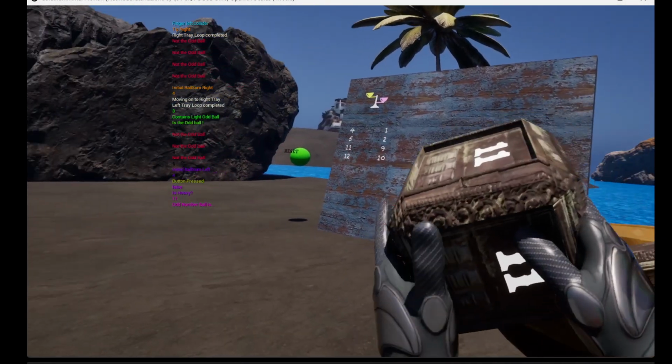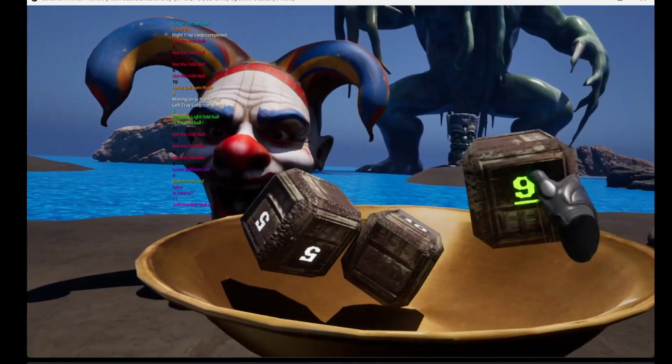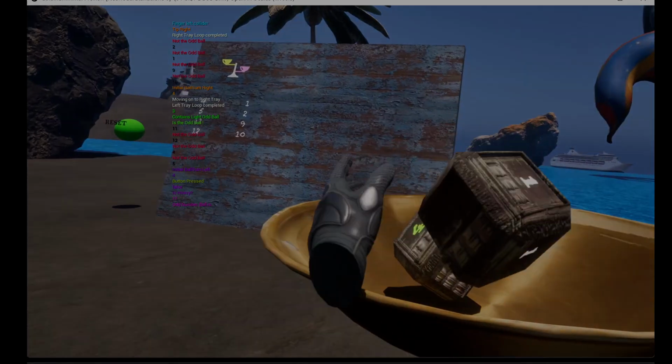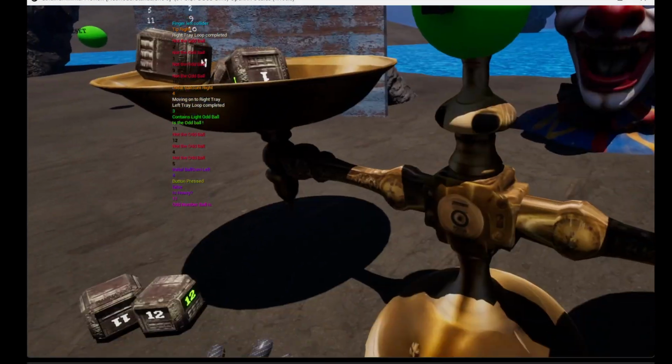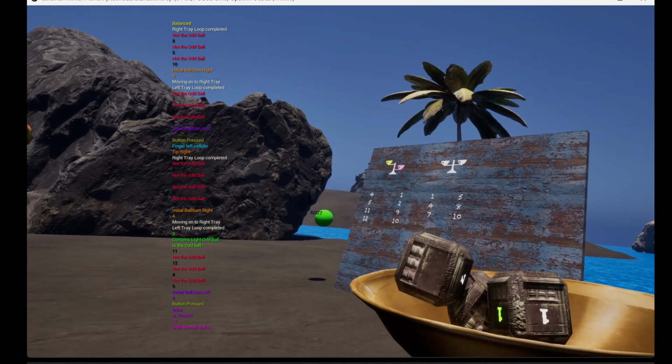For these cubes, I use text render components. Those are a little more optimized, and on that sort of big blue scoreboard over there, that uses a widget because there are images and some text.